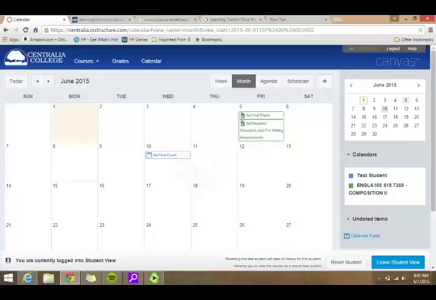Now this is the monthly view, and actually these two items were already in the calendar because the instructor put those in the calendar. So if you go to your Canvas calendar, you will see a number of things. First, you'll see this monthly calendar, and you'll see some things populated by your instructors in there. If you go over here to the right hand side, you'll see your name, and then you'll see your classes, and they'll all be color coded differently.